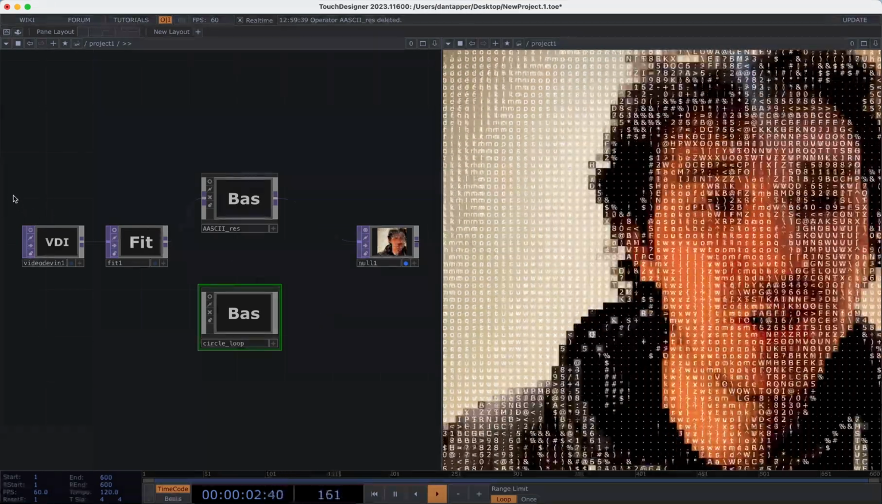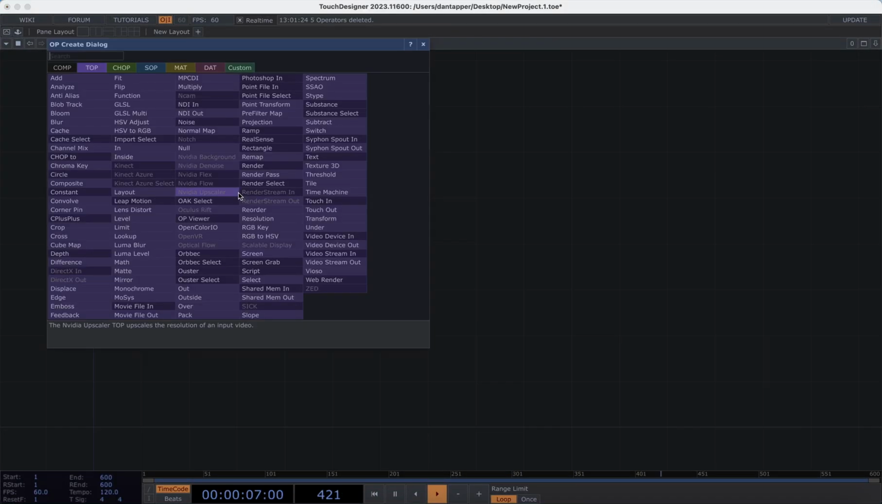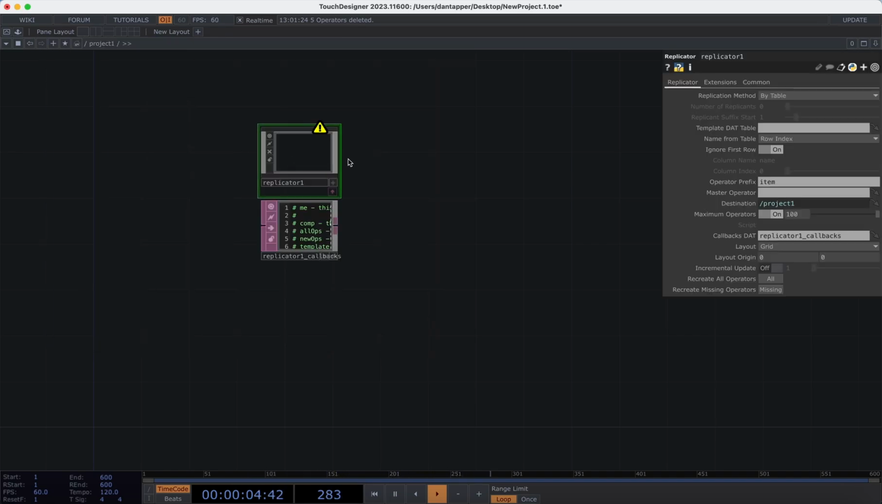Okay, so I'm going to delete everything here and start from scratch. Also closing this. We can find the replicator comp in our components window. I'll bring in replicator here. We have a few elements to control. We can replicate by a table or by a number. In this instance, I'll use numbers.